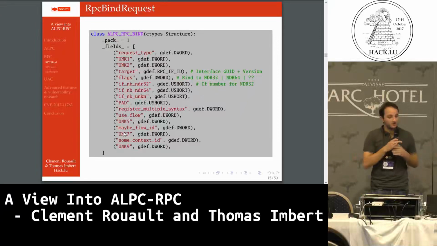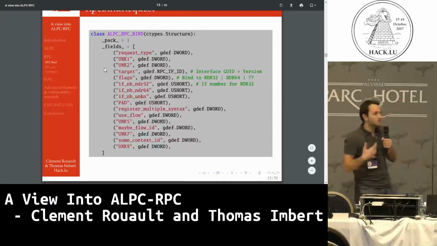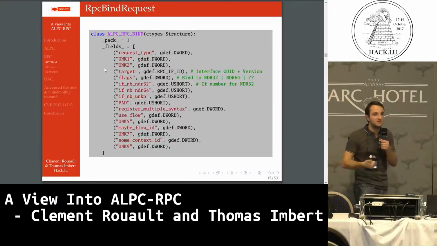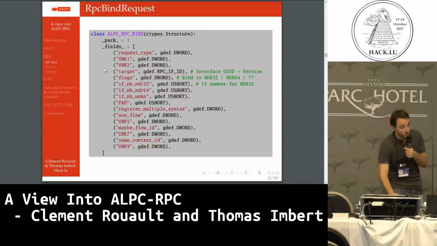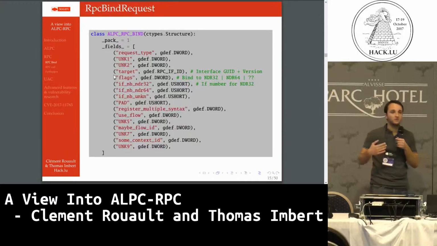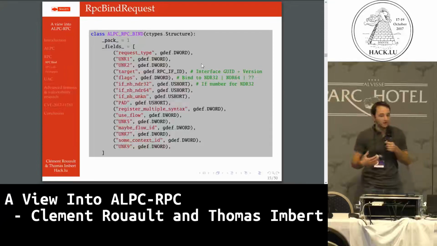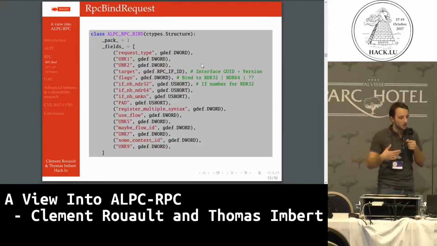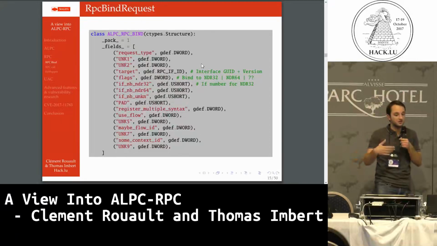It's this structure. There are a lot of unknown fields, because it's a result of our reverse engineering work. So we don't know if it's padding, if it's stuff that is not used, or what it is. The first field is a request type, which will be RPC bind request. The target describes the interface we want to bind to, using the interface unique ID and its version. And the flag describes whether you want to bind given the NDR32 serialization method, NDR64 serialization method, or whatever.